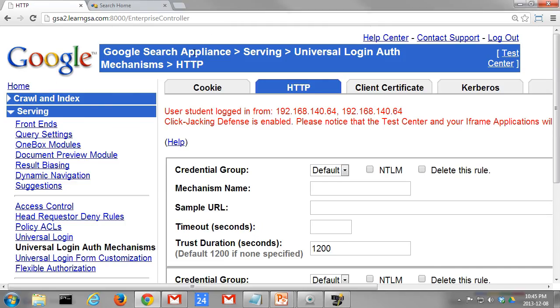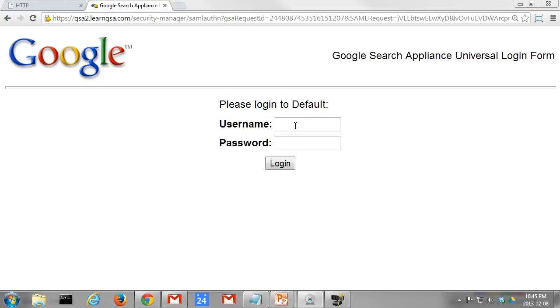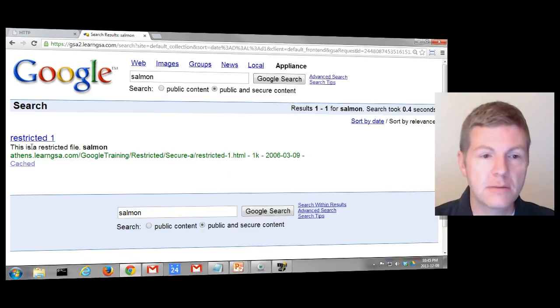Now that I have my Secure Serve set up, I can go ahead and test it out. So I'll go to my front end, and the default front end has the option to do public and secure search. So I'll go ahead and check that option right now. And I'll do a search for something that I think might be in one of the secure documents. I'll search for the word salmon, click on the search button, and the first thing that's going to happen, I'm going to get prompted for credentials. Before I can see any search results, I'm going to have to enter my credentials. Once I've entered my credentials correctly and click on Login, the secure search will run then, and I can see my one search result.